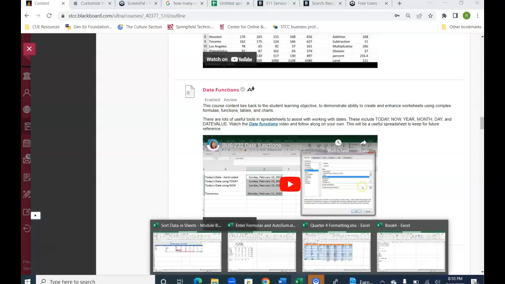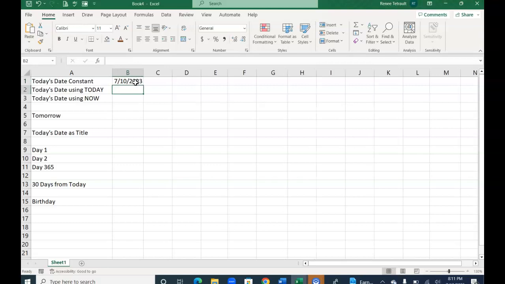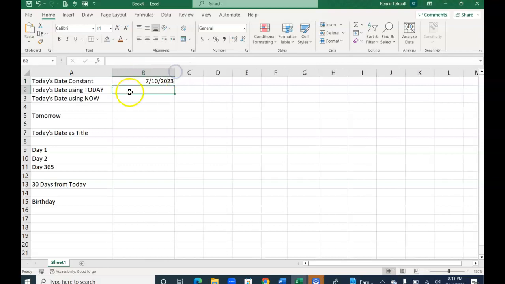So open a blank Excel worksheet. I've typed in some headings, but you can just follow along, you don't have to type them in. We're going to use the date functions and actually use them within formulas as well. For the very first one in B1, I'm just going to type in today's date manually. I'll make column B a little bit larger.